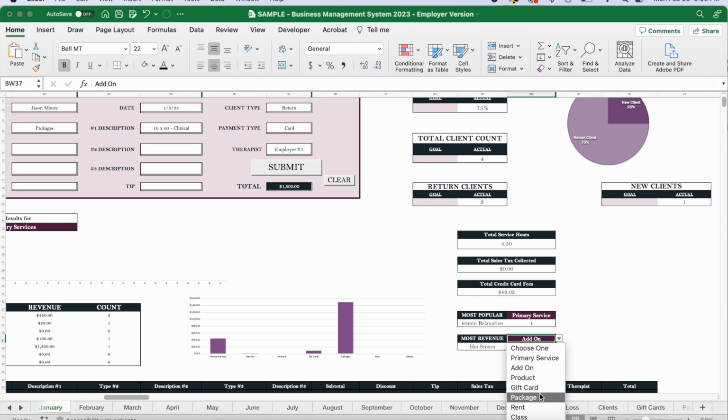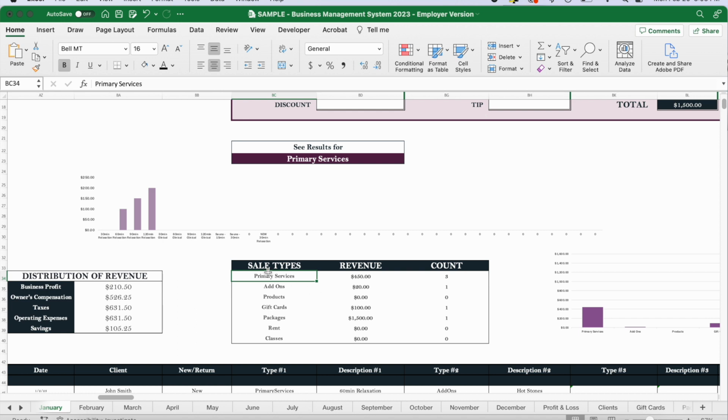Okay, so you can choose between primary services, add-ons, packages, which one is most popular, which one gave you the most revenue, because sometimes the most revenue isn't the most popular, and vice versa. You'll also see this sale type breakdown here, so you can see all your different sale types, how much revenue you got of each, what the count was of each of those.